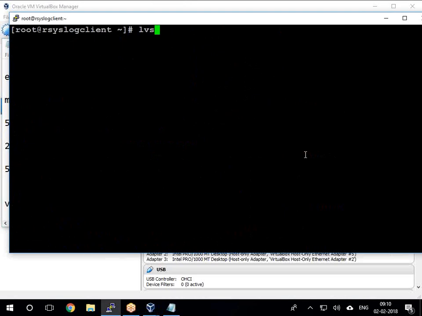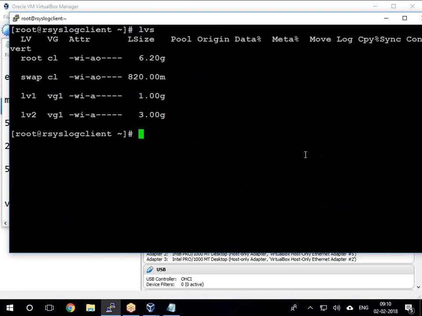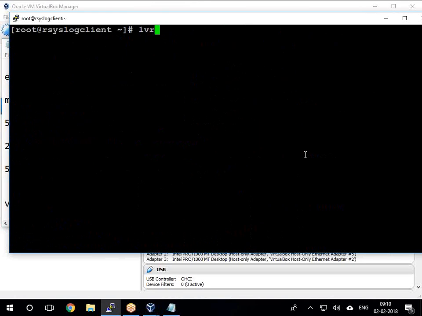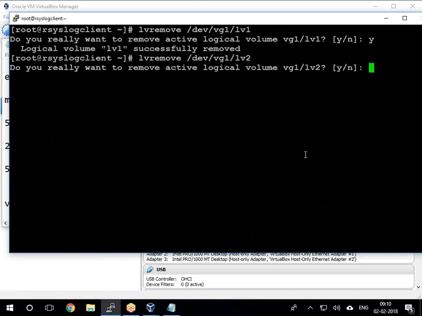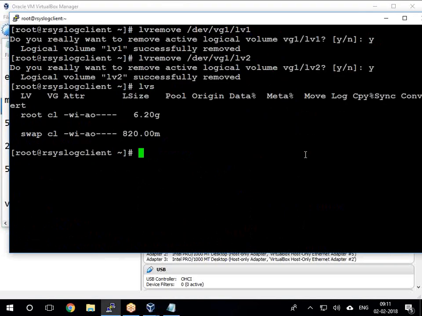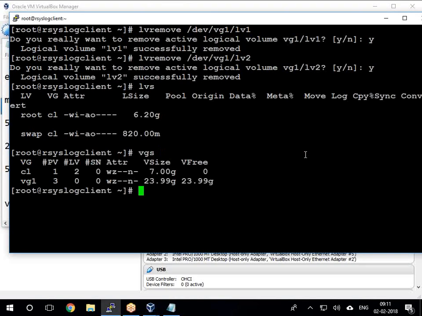Okay, we have partitions like this. First remove these logical volumes. lvremove /dev/VG1/LV1. Sorry, removed. See now, the VG's complete space is available.